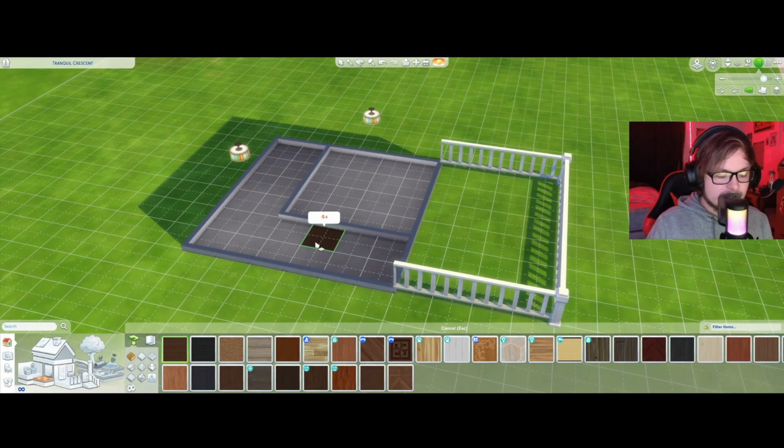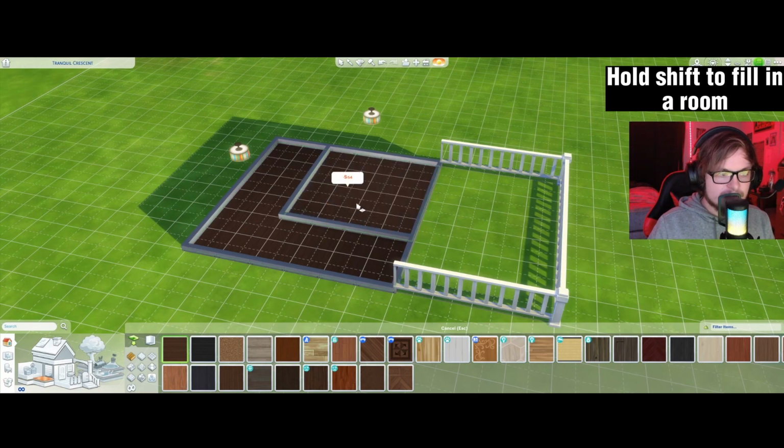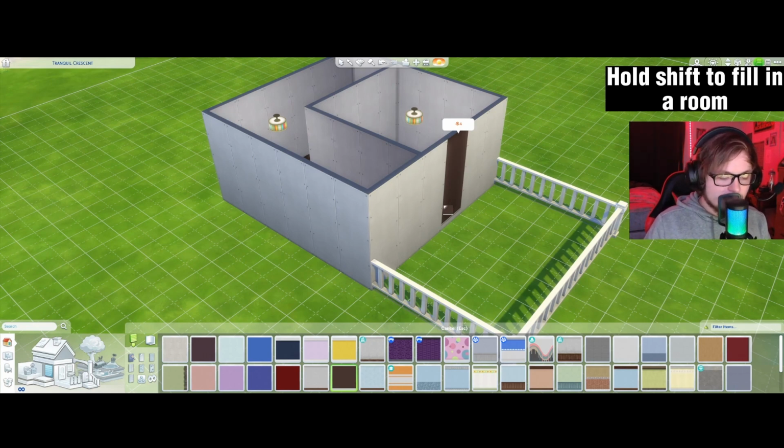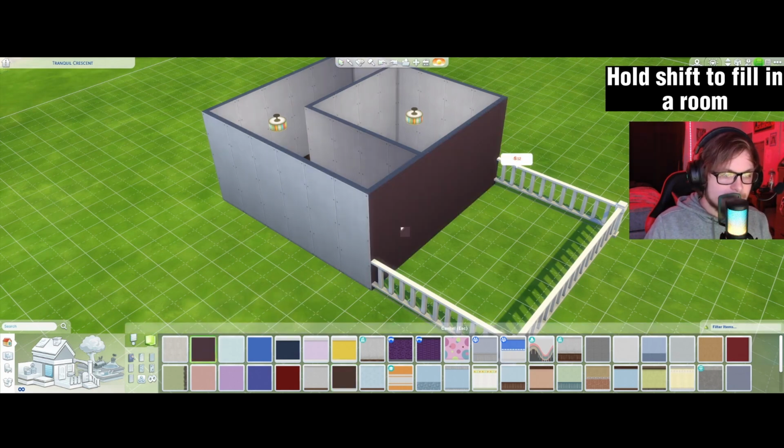So this next one has to do with floors and walls. You see down here we have by tile and by room. We can do by tile, which we can drag, or we can do by room, which fills in the whole room. Now, if you don't want to keep clicking by room, by tile, if you have by tile on, you can just hold down Shift and it'll automatically change to the room. You can do the same thing with walls. Same thing down here, by tile and by room.